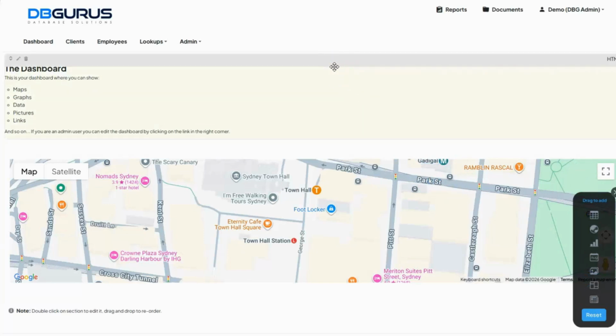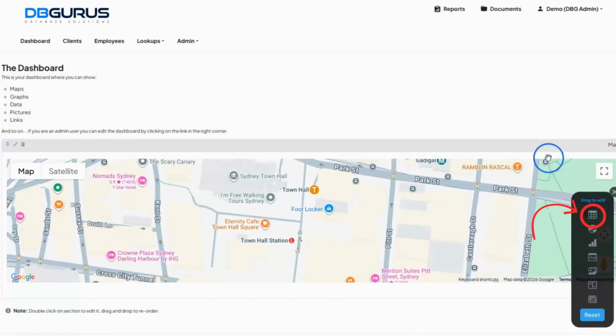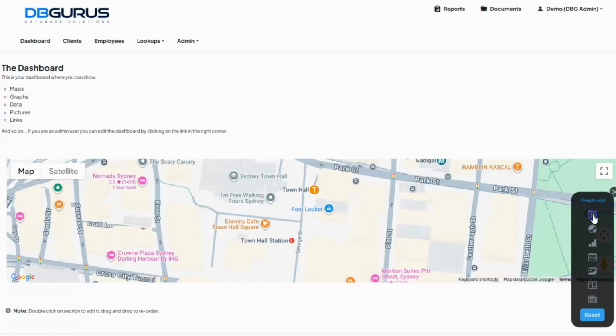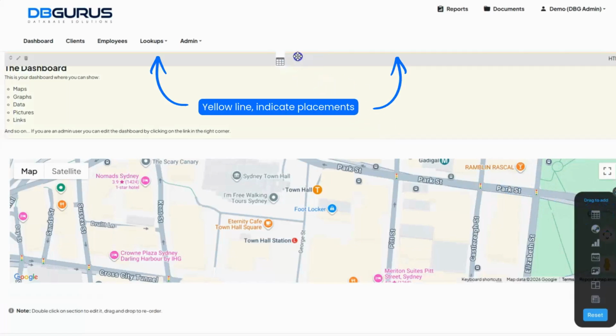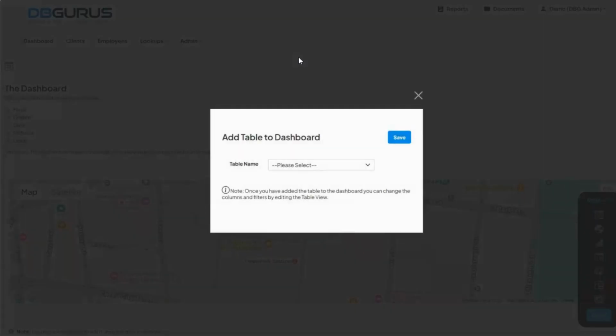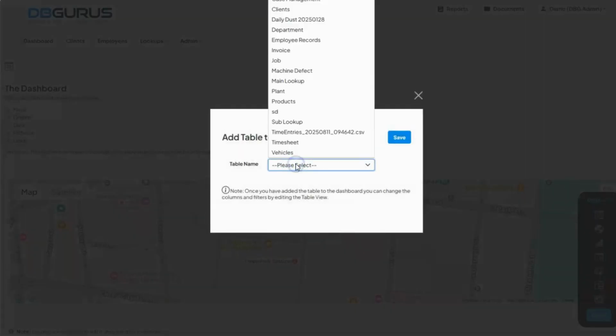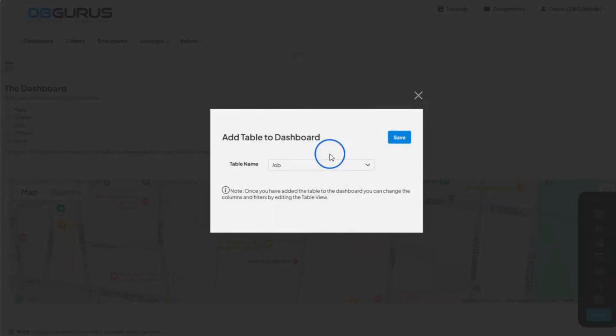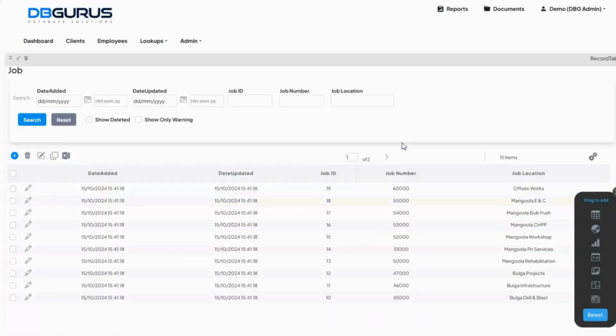Here's how it works. We'll start by adding a table record section at the top of the map section. Click and hold the section. The yellow line will appear to show where the section will be added. Drop it into place, and select a table you want to display. Then, click Save to submit. Once added, the selected table will appear on your screen.